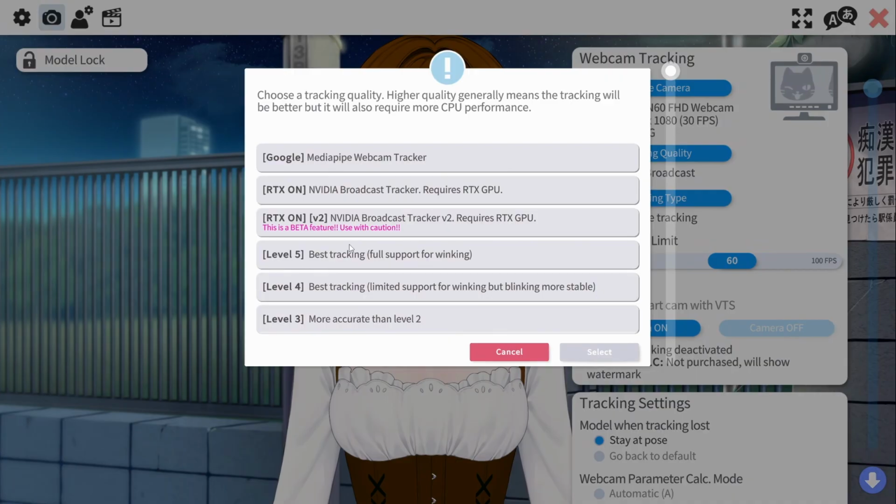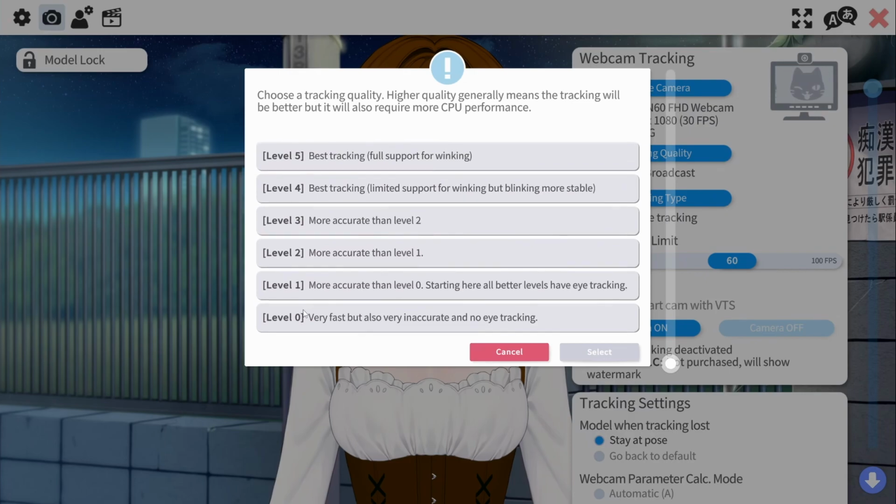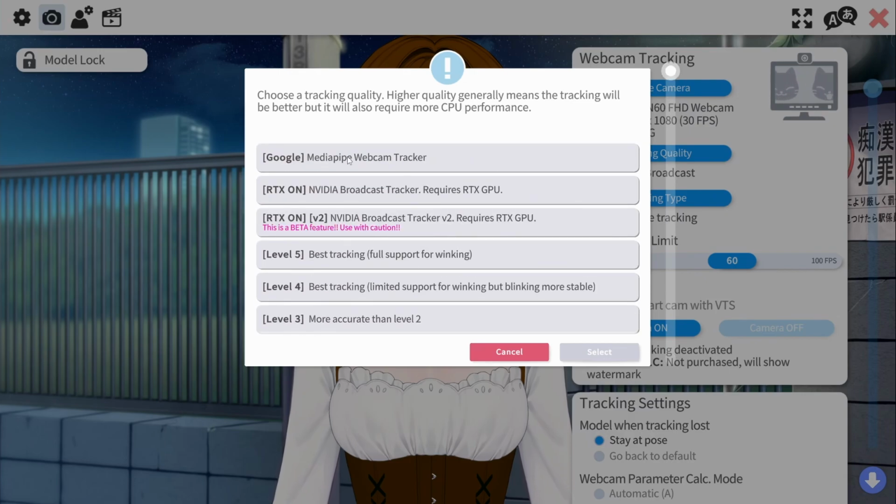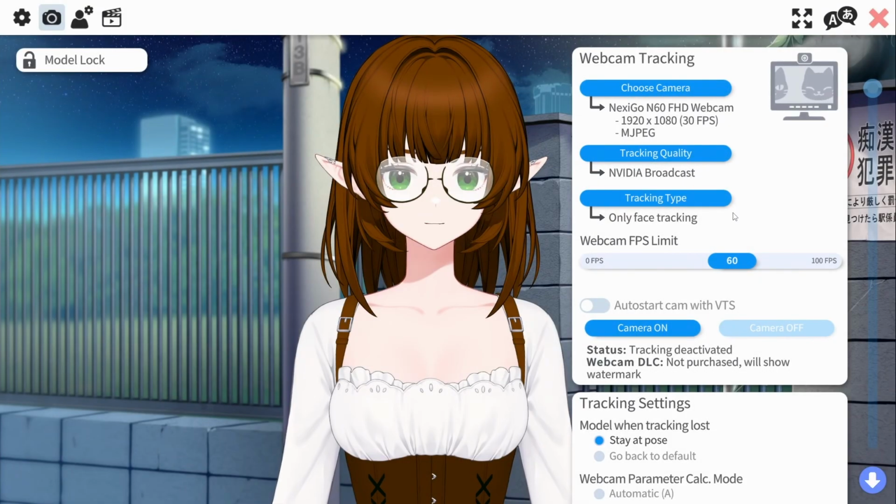Tracking quality. Depending on your computer, you may only have things like this level 0 through 5, MediaPipe. If you have a computer that has an NVIDIA GPU, you will see this NVIDIA tracking. Generally speaking, MediaPipe is pretty okay. It's kind of the basic and does well for what you need to do. However, I will be using the NVIDIA Broadcast Tracker, not the version 2 because that is in beta right now.